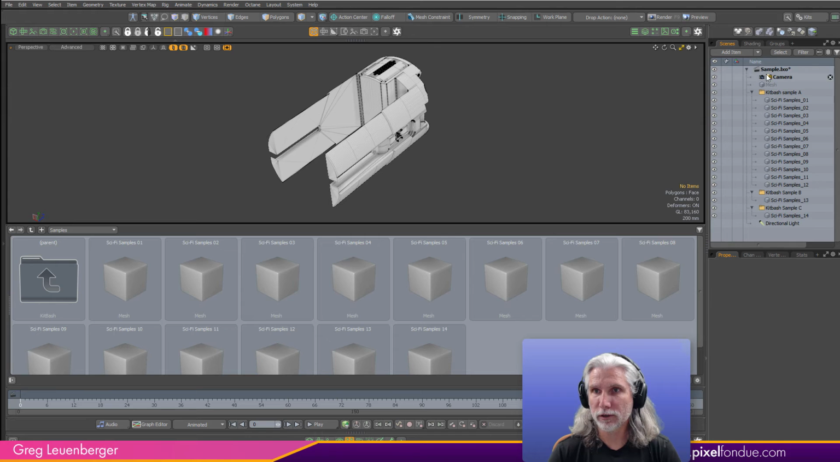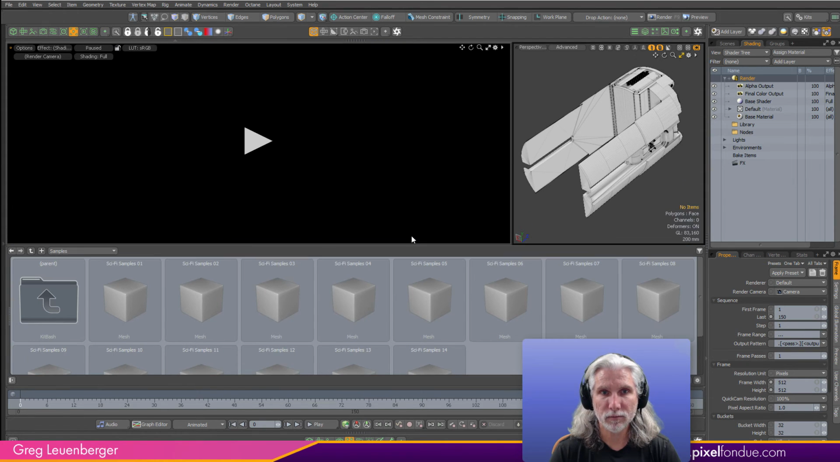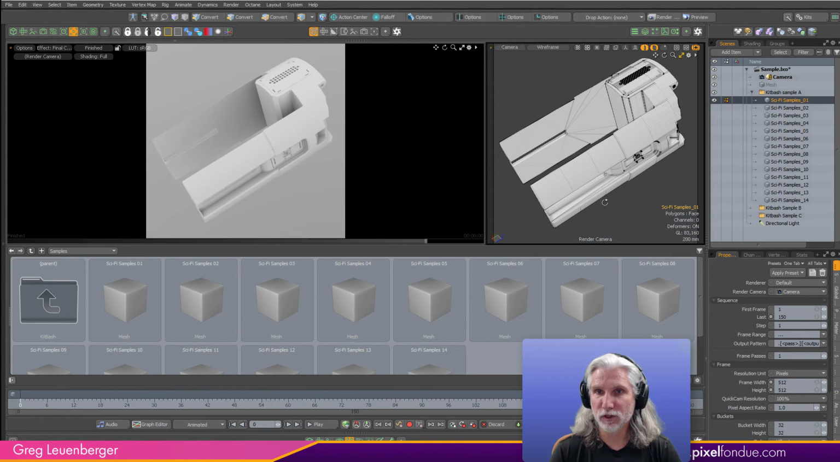So let's go over to our render item here. Let's make sure we're at 512 by 512. I've already done that. And you can even pop open a preview window if you want to take a look like that. Let's go down. Yes, make sure not everything is visible at once.